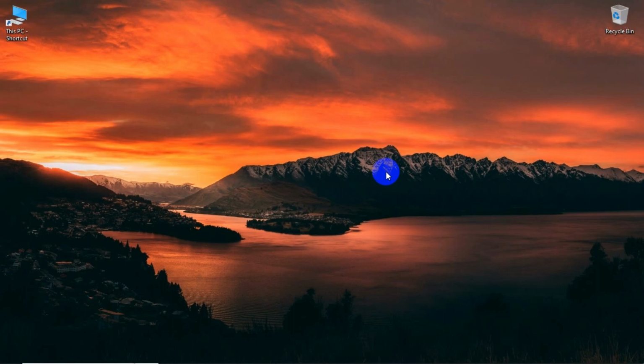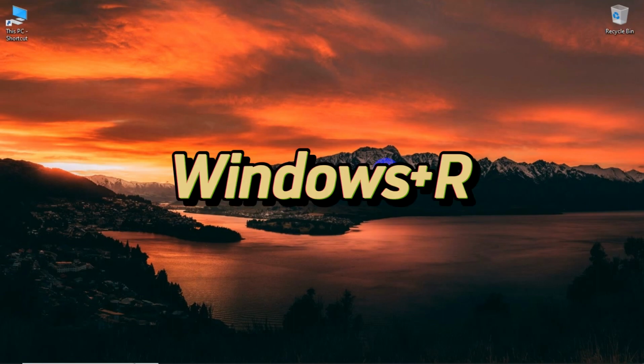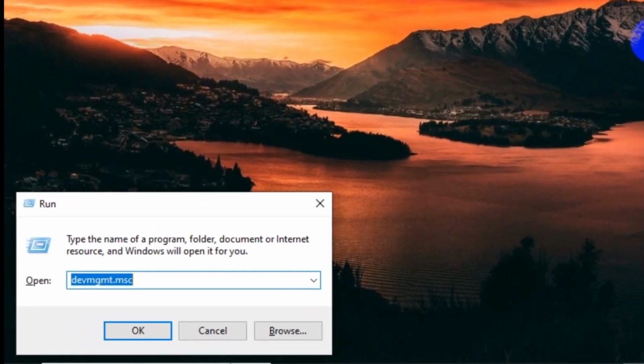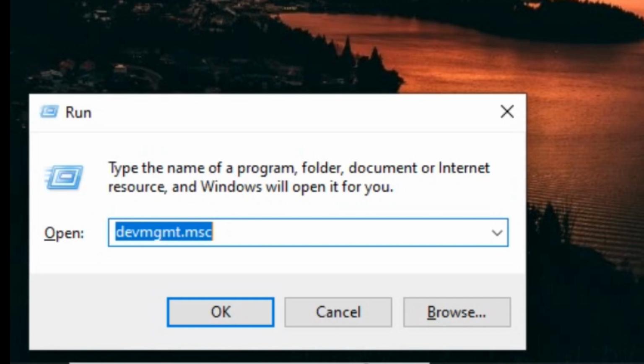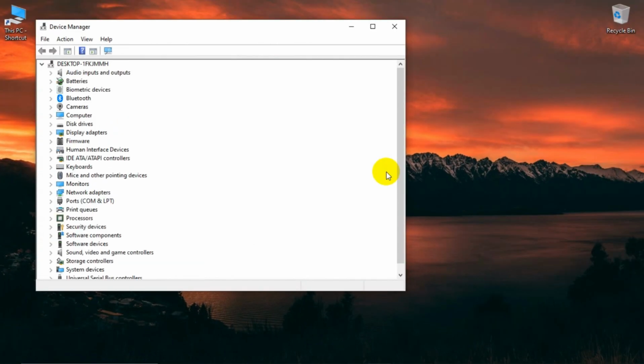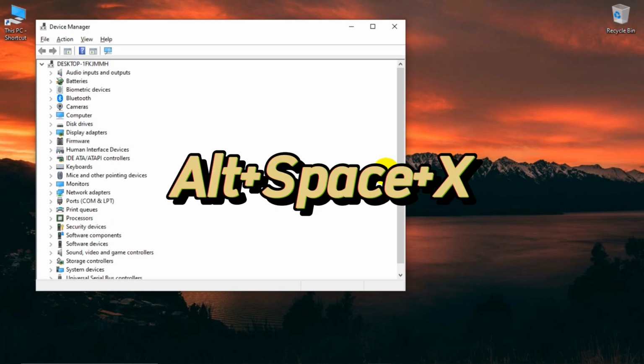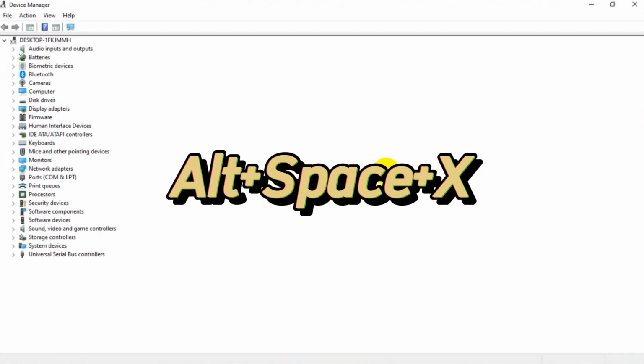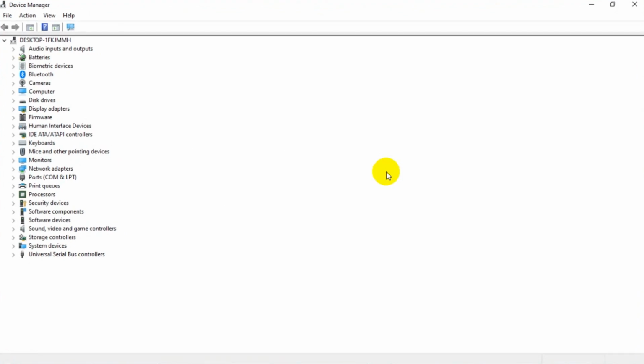First of all, we'll press Windows plus R and the Run interface will appear. After that, here you can see we write devmgmt.msc and then press Enter. After that, the Device Manager interface appears. We just want to maximize it. How are we going to do it? We will press Alt, Space, and X, and this is how you can maximize any screen in Windows 10.